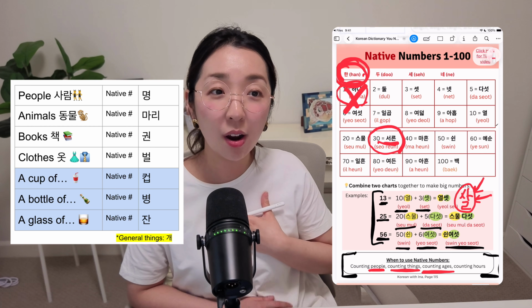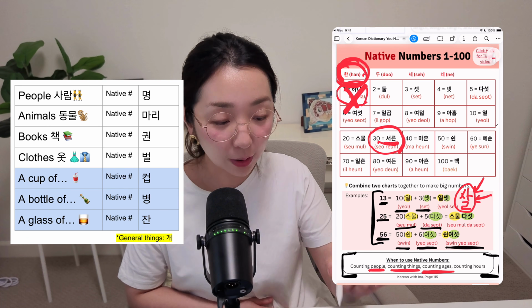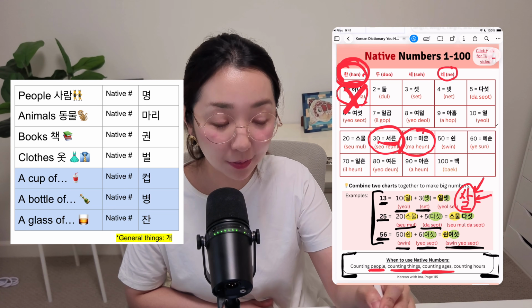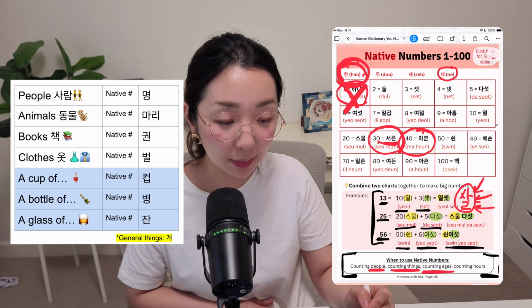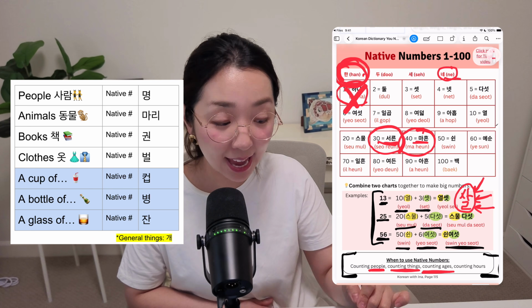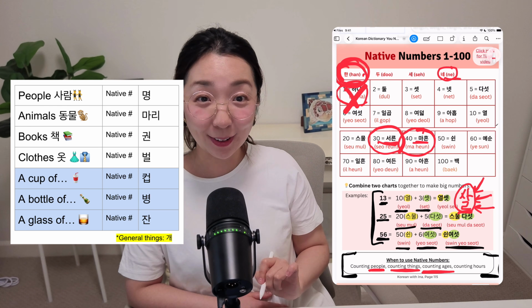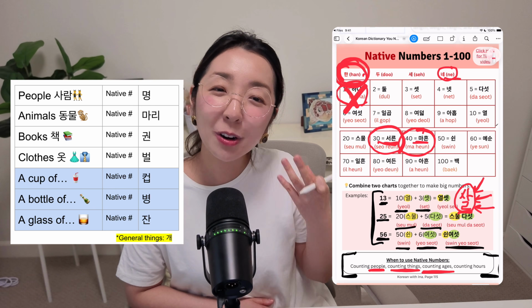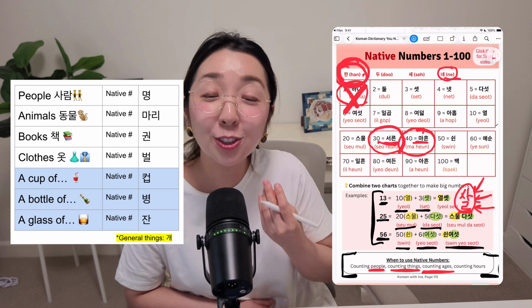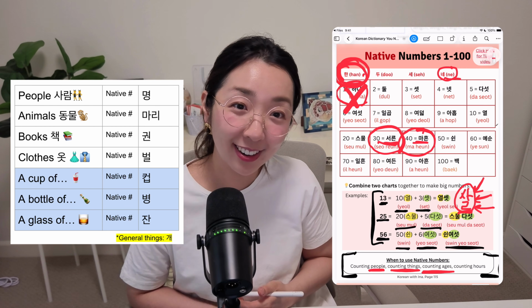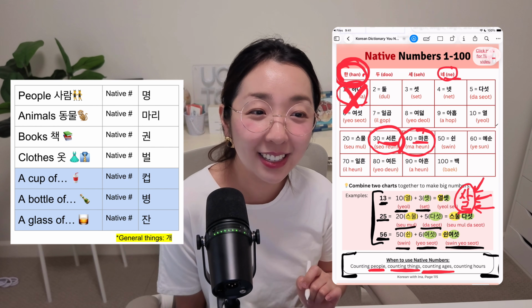Let's say you are 44. Then grab 40 and then grab 4, but simplified version because we have a counter coming right after. So 44살이에요. Somehow when we drop the 받침 sound, it just rolls in your tongue so much better. Okay? And one more example.